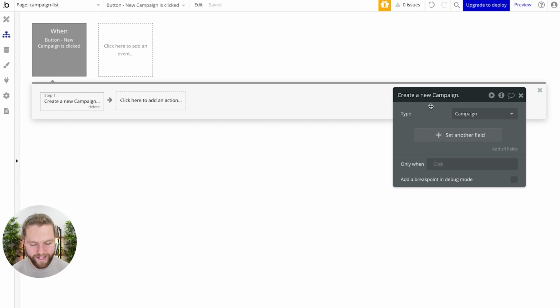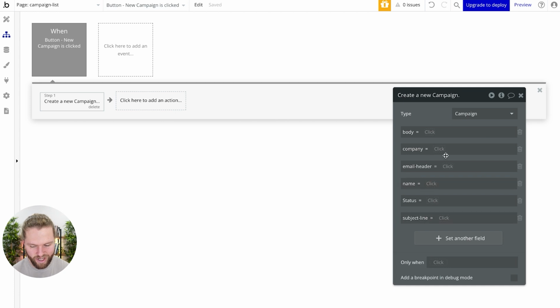Now here we can set the default fields that we can align with this campaign. Let's just select add all fields here just so that we're ensuring that we're covering all of our bases. And let's go through these slowly. Now the body of my campaign, I'm happy to leave blank. Whenever our user clicks the new campaign button, I'm happy that by default, the body section is blank. And the reason for that is because we've set some placeholder text. So the user's going to see that placeholder text and know that they can then go ahead and add their own body copy to that campaign.